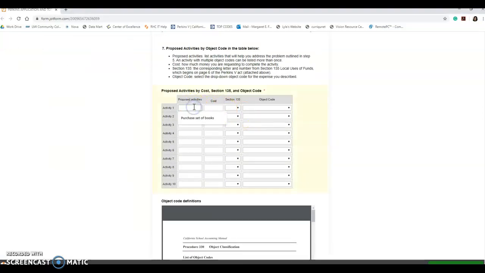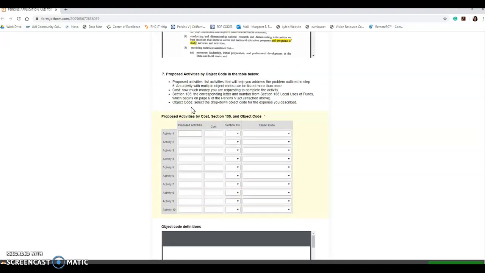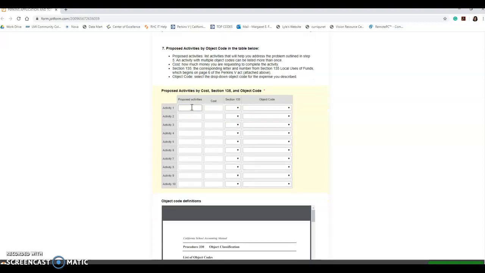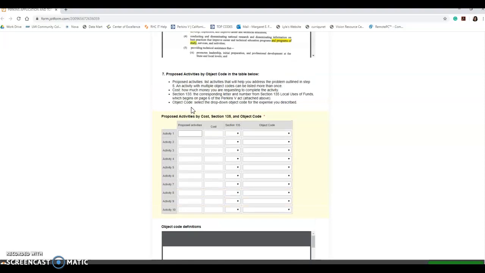Next, we're going to begin proposing activities. So what can we do to increase industry certifications for our students? Well, I'm going to contact the industry certification people, and I'm going to get a set of books that our students can study for the industry certification. So I'm going to purchase books. And then to increase the number of females who graduate, I'm going to access tutoring for them.